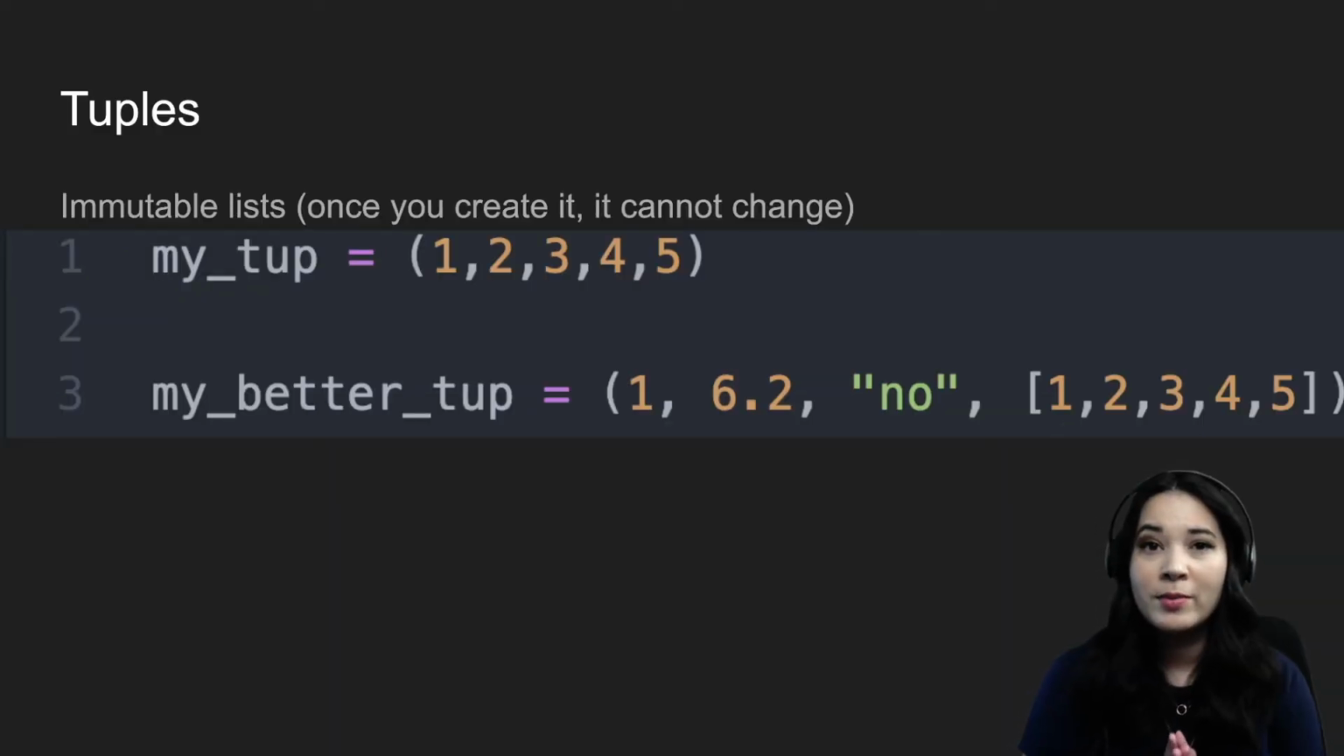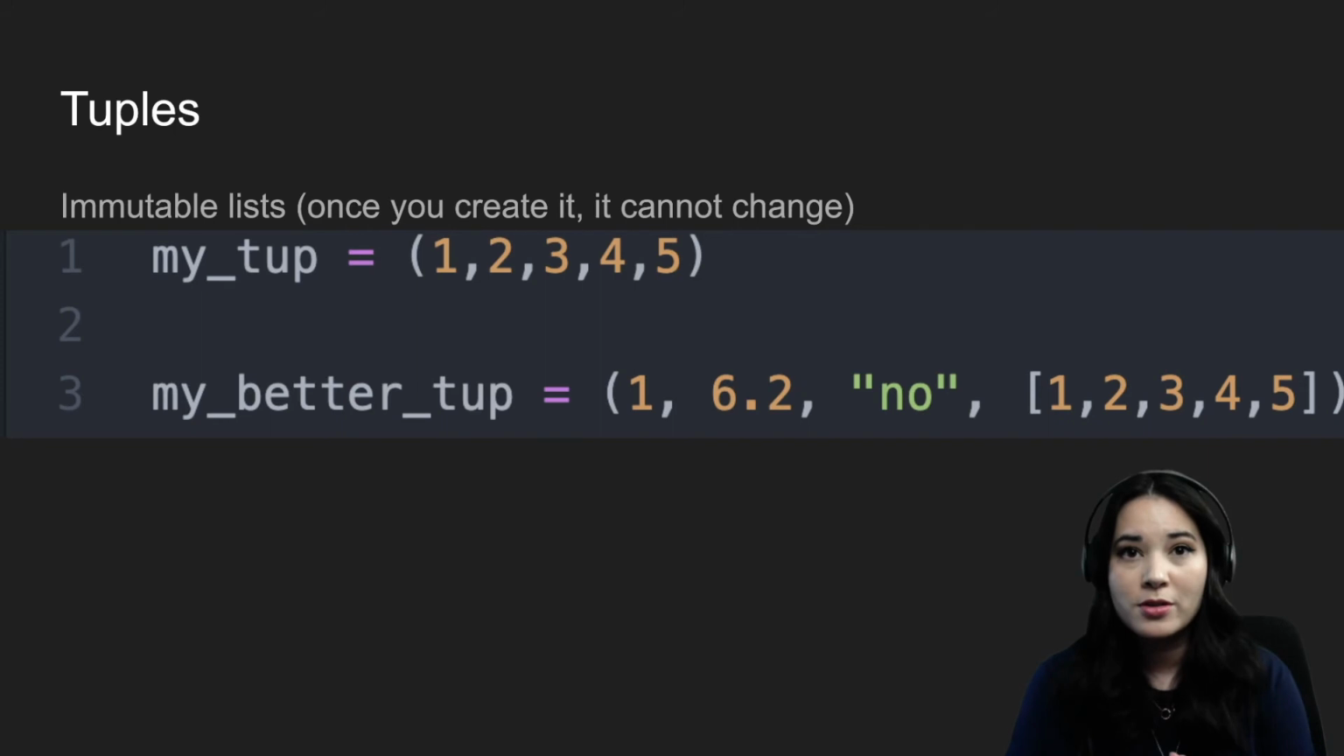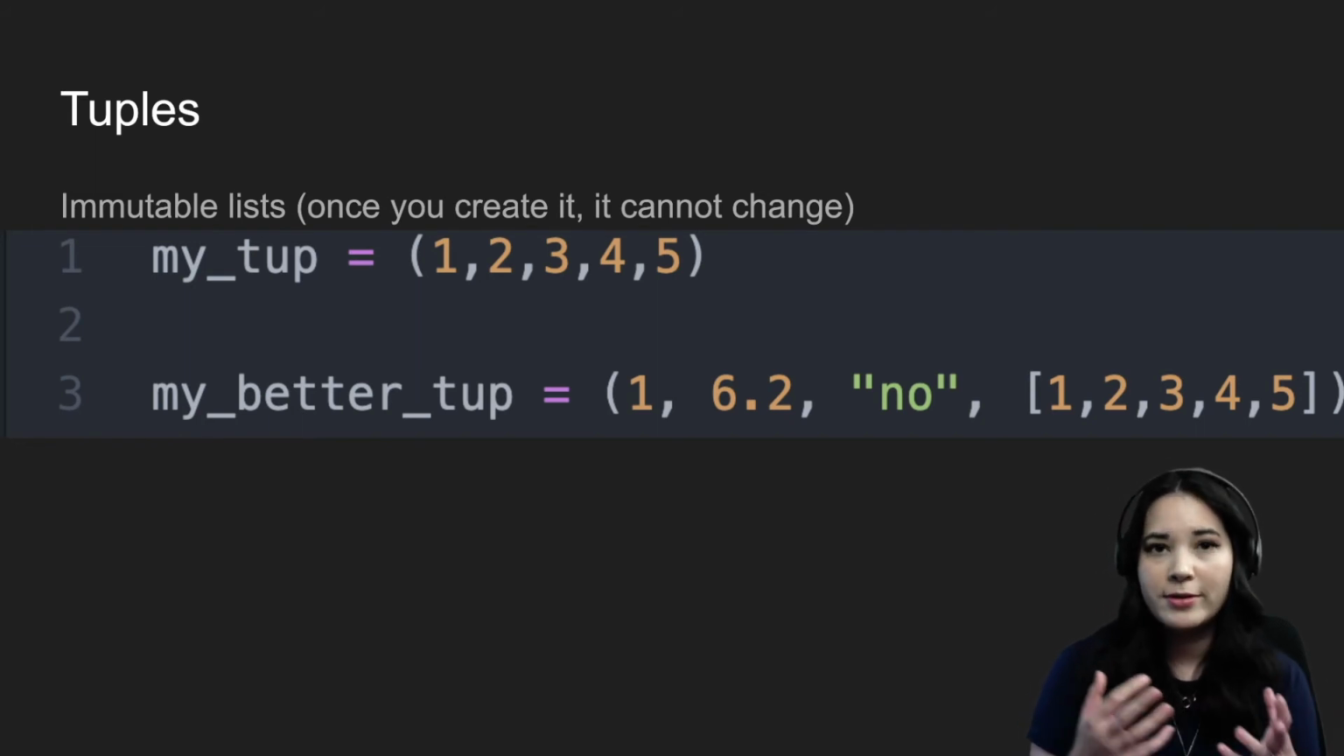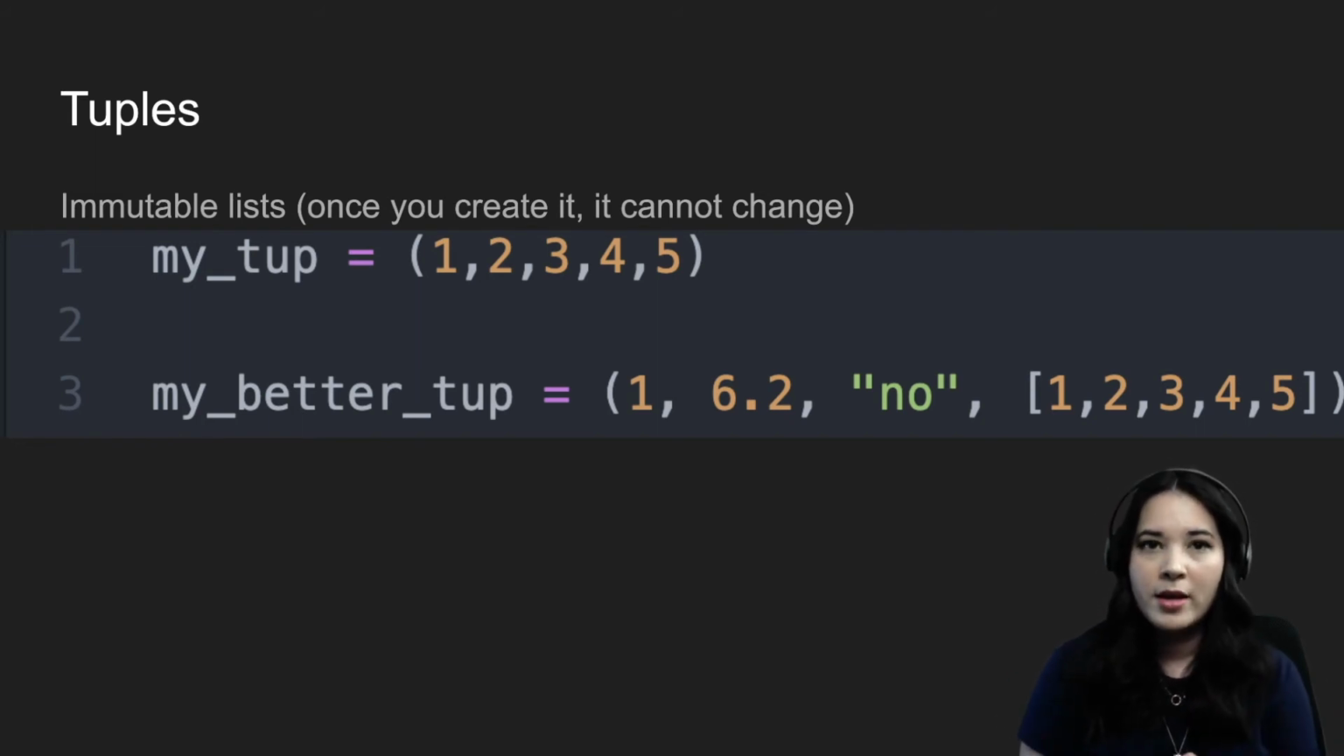Let's take a break from lists and talk about tuples. So we just learned that lists, unlike the other collection we've talked about so far, strings, are mutable, meaning we can change individual objects inside of them. However, sometimes we want something that looks like a list but isn't mutable.